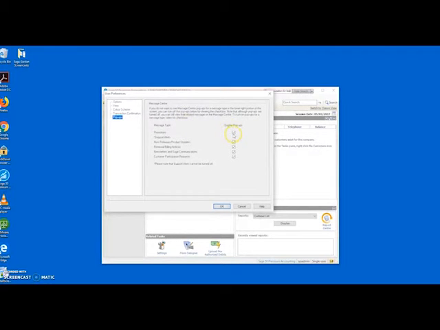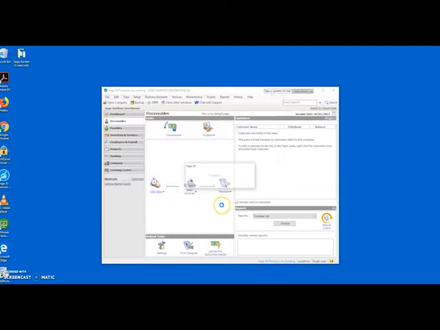We want to click off of, we don't want promotions, we don't want new sales releases. We can keep that. Newsletters and Sage Communications, don't need that. That should all be fine. And we're going to click OK.